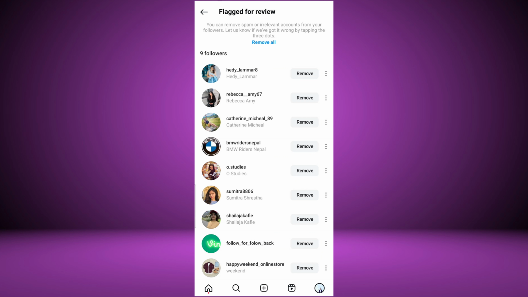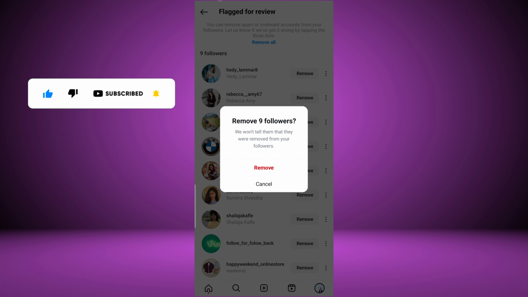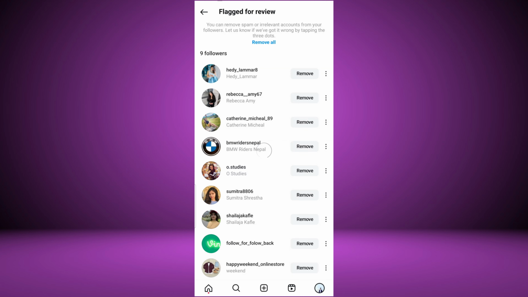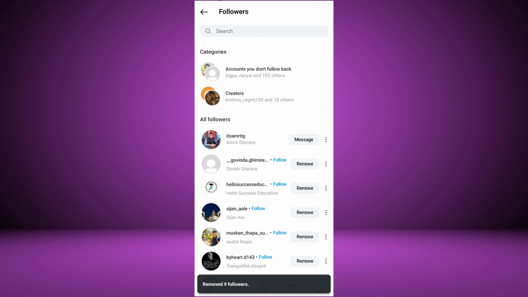Now, if you want to delete all these spam and fake followers from your account, tap on Remove All at the top of the screen. A confirmation pop-up screen will appear. From here, tap on Remove. Now, all these spam followers are removed from your followers list.